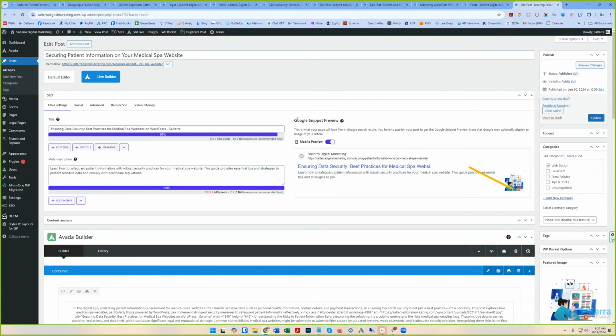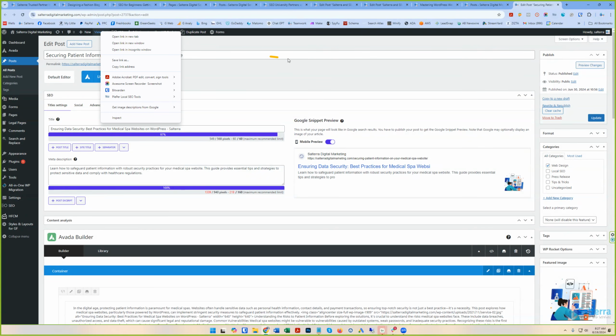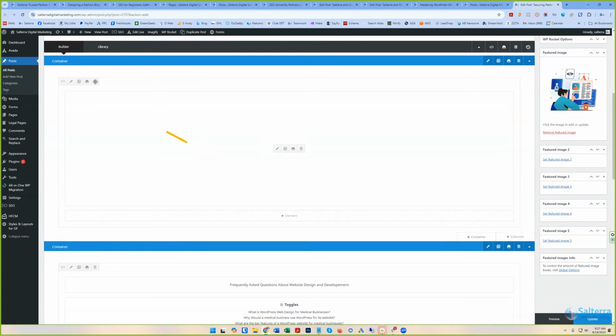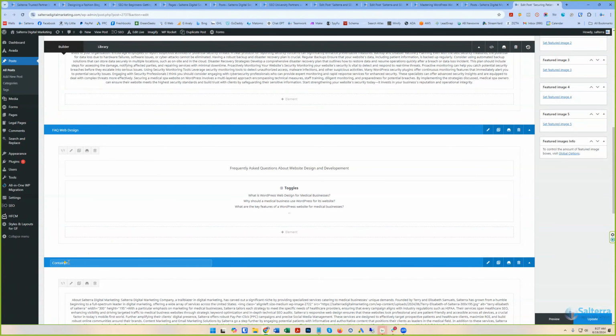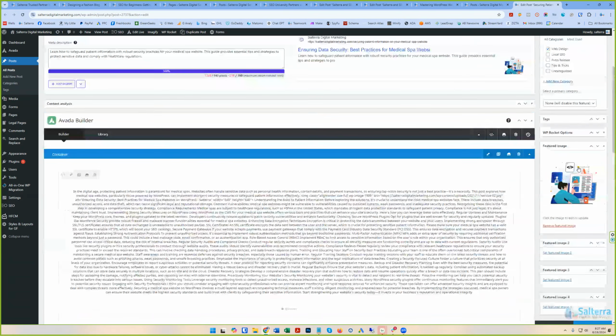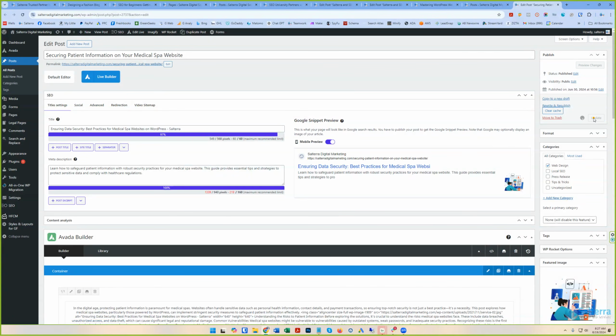It's super simple. And the new kids may not know, but that blue line that says container, you can rename that so you know what is what if you end up closing them out. You can name this FAQ web design. I can name this about Salterra. Simple. Okay.